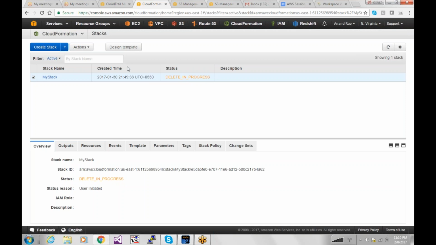Have you created a CloudFormation template? No, not yet. I don't know about CloudFormation. Oh, was it not there in Linux Academy? I think it was there in Linux Academy, but I did not go to CloudFormation.